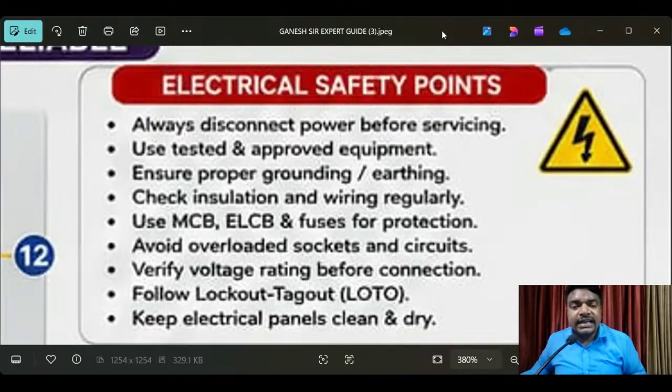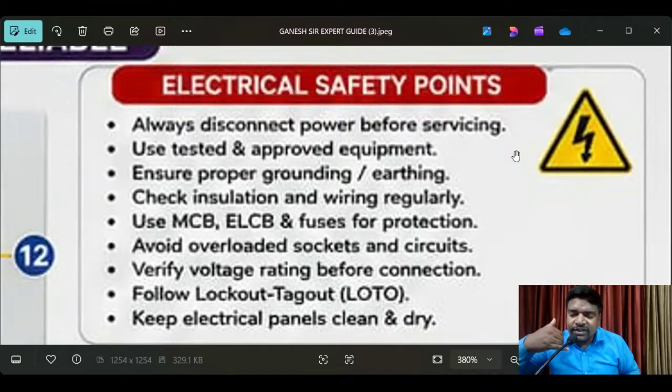I'm giving the presentation here, and it is visible now. Electrical safety points for the plasma sterilizer: always disconnect power before servicing. This is very, very important. Whenever you get a complaint from the hospital or a department, first of all communicate with the relevant person in the relevant department, get the point, and then attend.